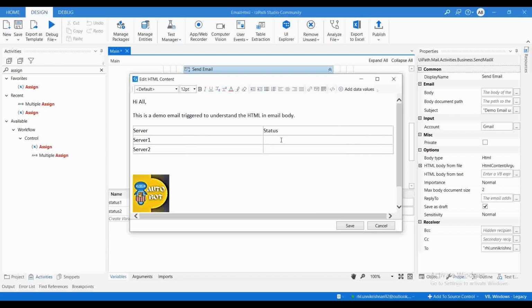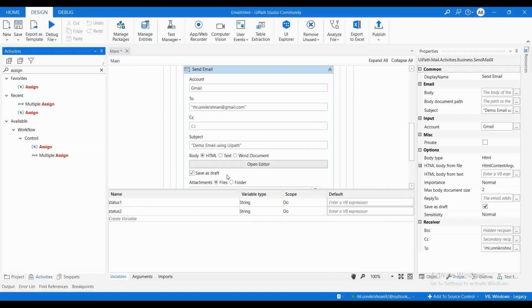Then here just keep the cursor over here. Okay, so here I need to map the status 1, right? So just keep the cursor over here, click on add value, add data value, select value 1. Okay, so that's it, and put the cursor over here, click on add data value, select value 2. Okay, so that's it, click on save. So we have created the HTML content.